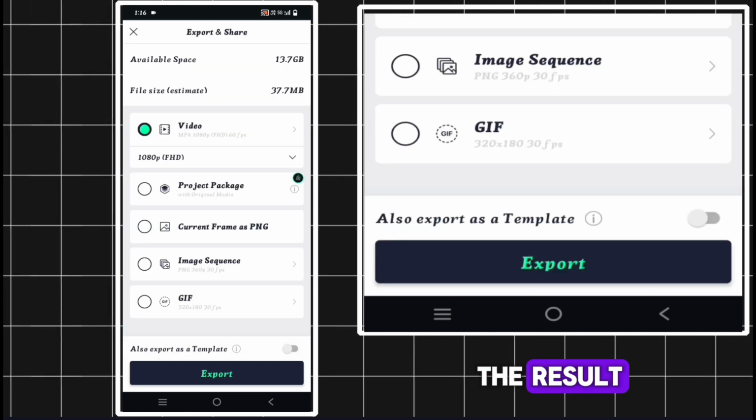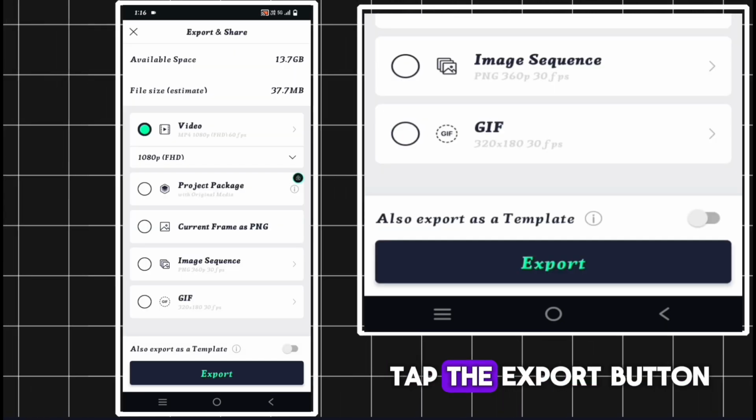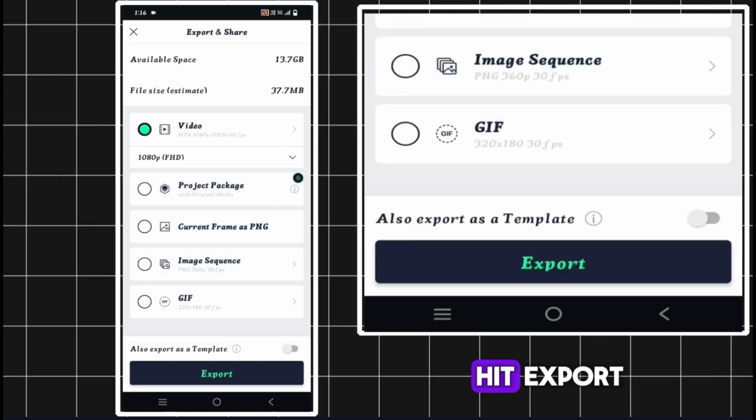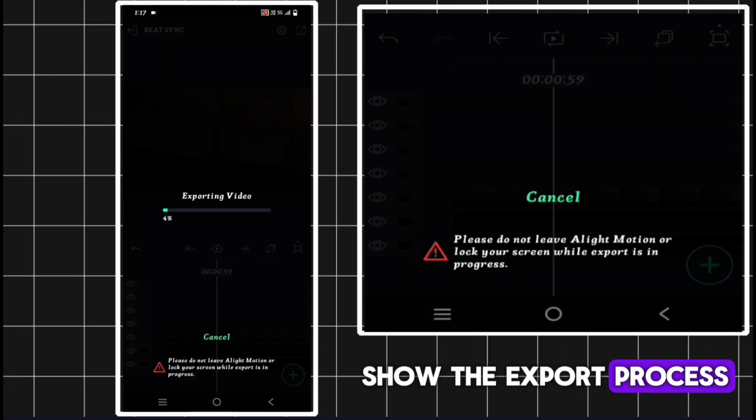When you're happy with the result, it's time to export. Tap the export button, select your settings, and hit export. Show the export process.